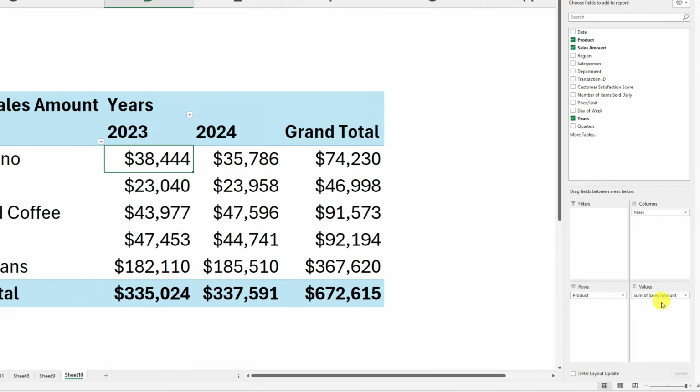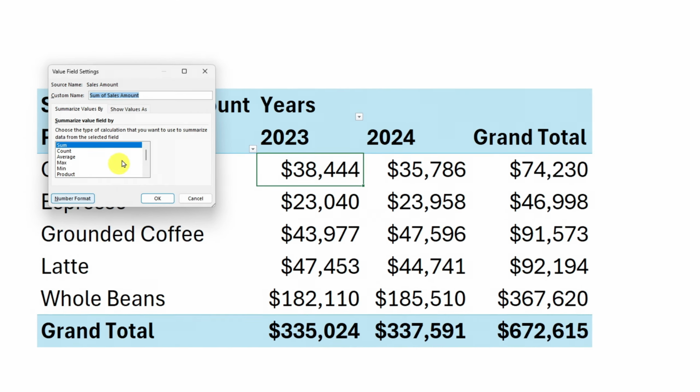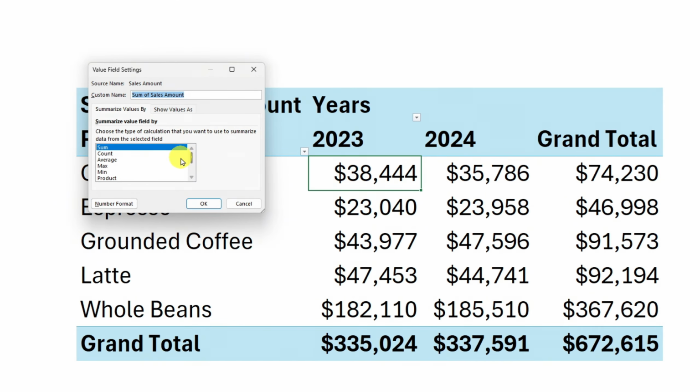So we go into the fields here once again, and we click here on the values. And then we click on the value field settings. And then we can select anything that we want. We want the number of items, let's say the count, or we want the average, or we want the maximum sales. So let's say average in this case, and look at this number here, 38,000.